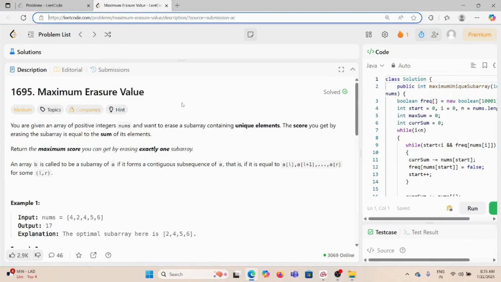So today we are solving this problem, maximum erasure value. We are given an array of positive integers nums, and we want to erase a subarray containing all unique numbers. The score you get by erasing the subarray is equal to the sum of its elements. So we have to return the maximum score we can get from erasing exactly one subarray. We can visualize it like this.